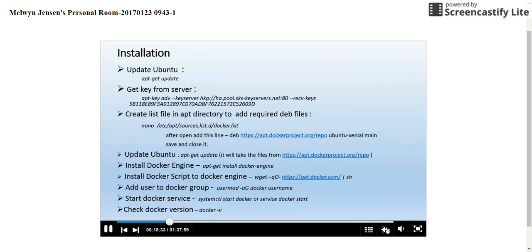What is the key from the server? Yeah, this is an apt key, a GPG key for Ubuntu. It will take the keys from the server and store them in the local repository to get Docker, and set the repositories for which directory Docker needs to be installed in.